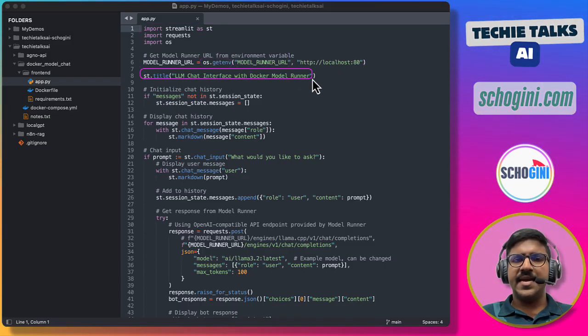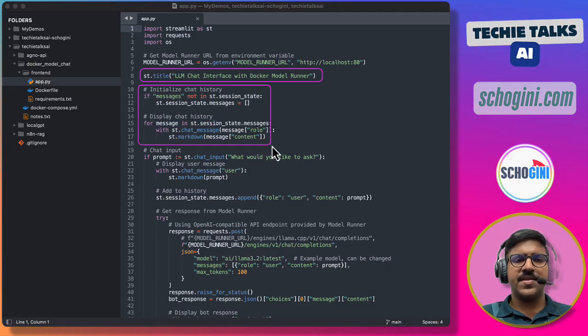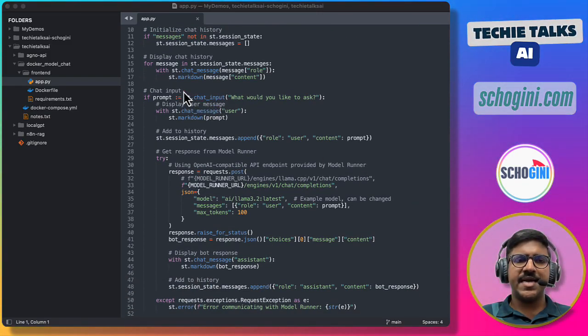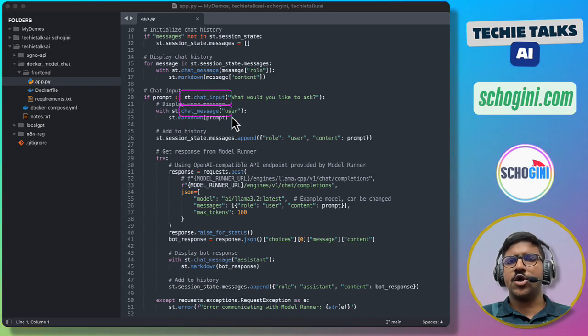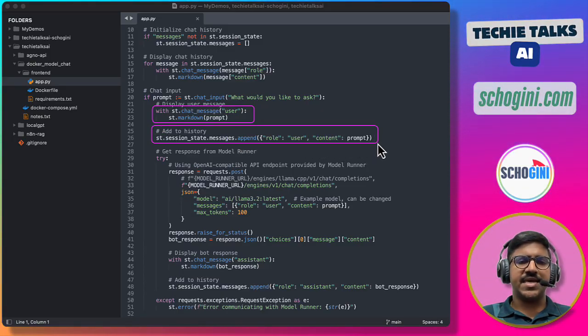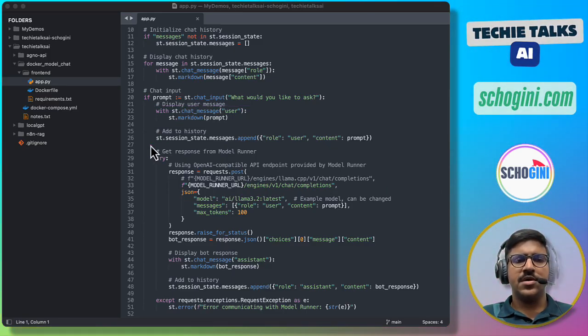Now we have a title, which is LLM chat interface with Docker model runner, and a chat history that is stored in the session state. And the cool part, Streamlit's chat input and chat message options will help you build a conversational UI in just a few lines. Here the user input is properly added within the chat input and chat message section, and this is adding the same message to the session state for the history. Now here is the logic which will be performed when the user sends a query.